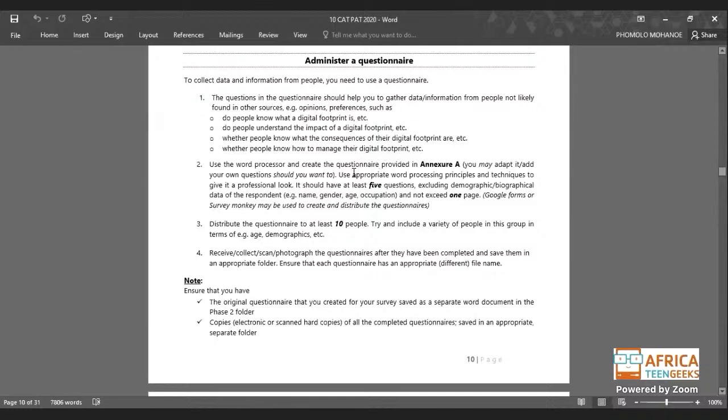Because this one is about Word, you need to understand the Developer tab, guys, so that you can use the controls in there. You may adapt it, and your own questions should use appropriate word processing principles and techniques to give a professional look to your documents. I'm going to talk more about this one when I do Word with you.